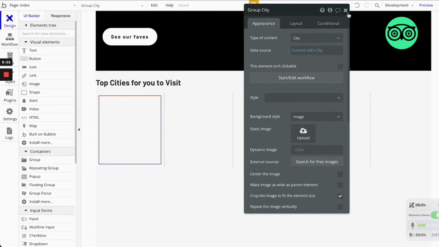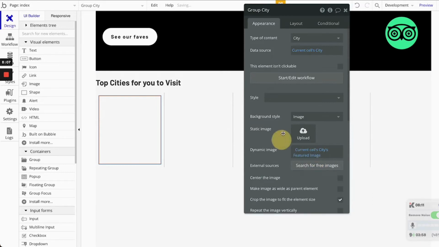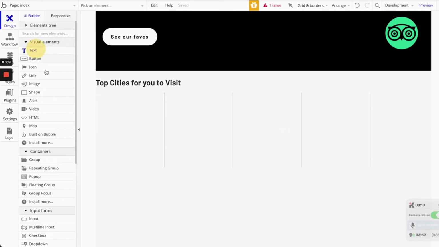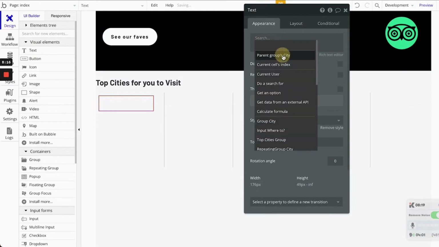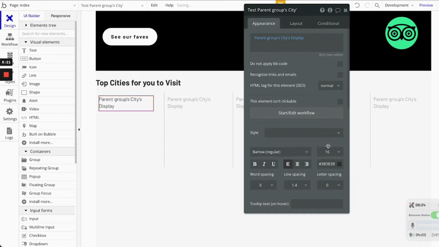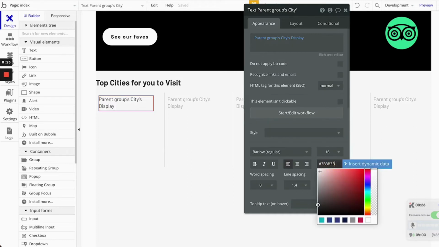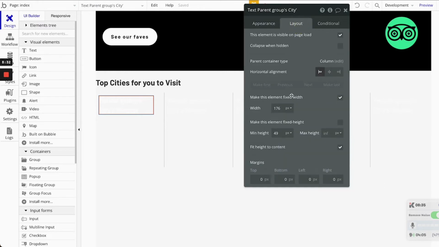Now current search city. So now when we go to the dynamic data current search city feature image, and we're going to drop a text element, that will be parent group city display. That will be the name of the city. We're going to make it completely white and bold and about 22 size.